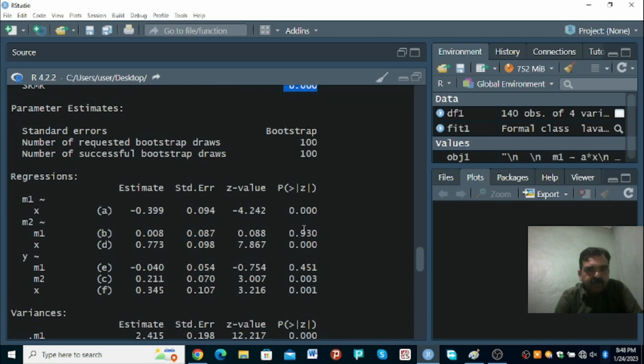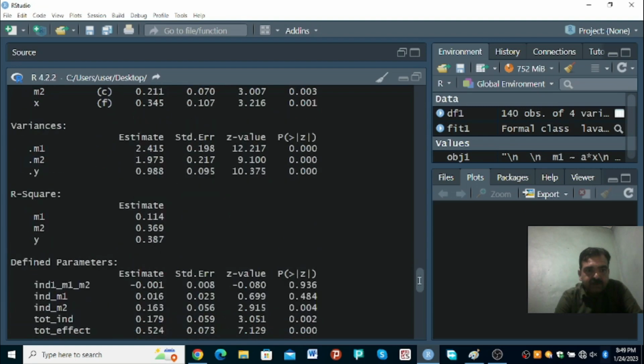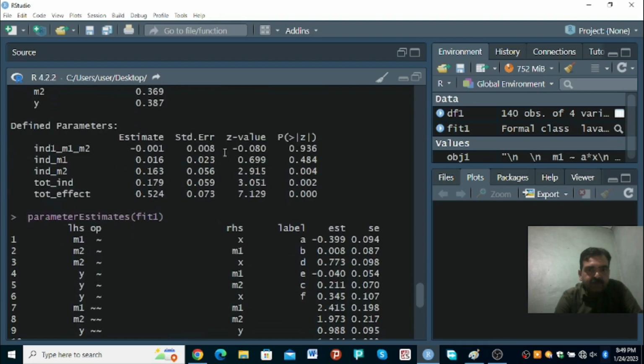So here regressions are significant, see, but this one is not significant. Some are significant, some are not significant. Ideally it should be significant. So what is the issue? I will see. R square is showing. Okay, now we have to see these indirect effects. Now see, M1 and M2 indirect effect. M1, 0.05, not significant. M2 significant, less than 0.05. Total indirect effect is significant.